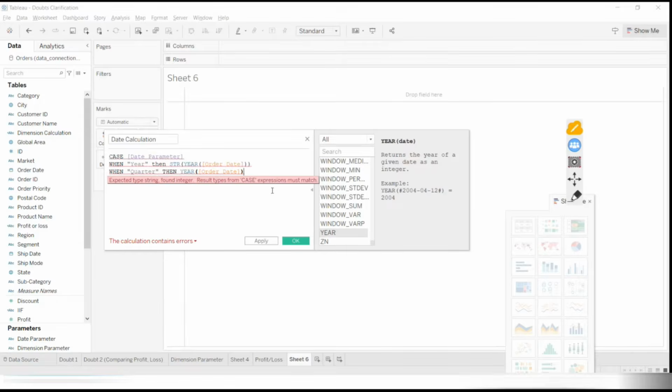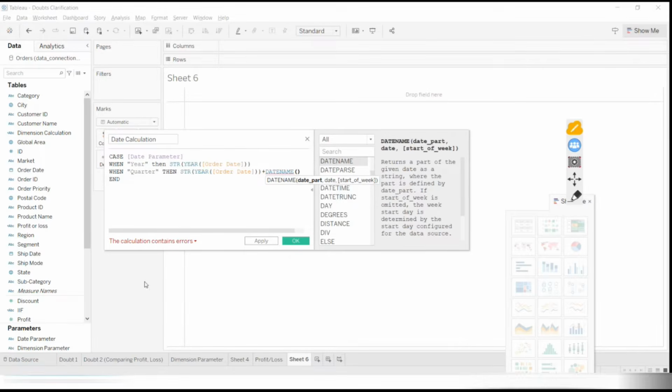Year of order date, and it should also show me the quarter, right? So these are the functions which you should know. That is why I am showing it here. Don't think, why is she introducing a lot of functions in a single formula? This is the exact place where you can easily understand why we are using this and why we are using that.